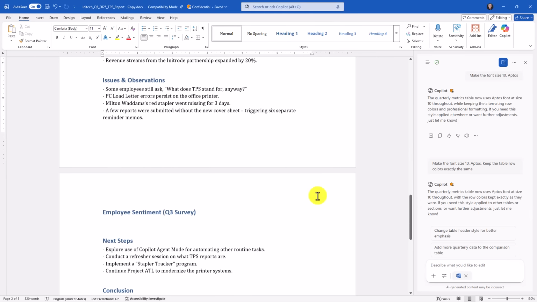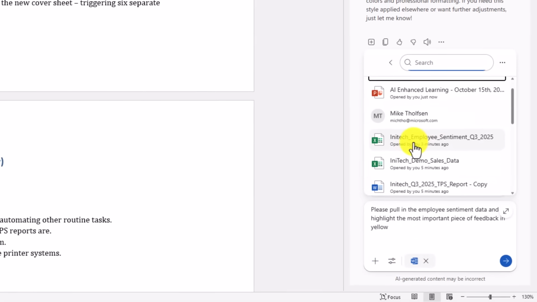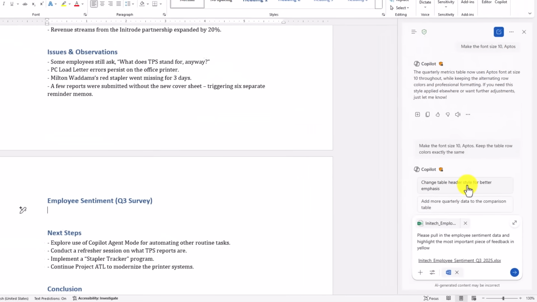Now we're going to scroll down. Let's look at employee sentiment. I want to pull in the employee sentiment and highlight the top piece of feedback in yellow. Please pull in the employee sentiment data and highlight the most important piece of feedback in yellow. And again, I'm going to choose the file here, add work content. And here is the employee sentiment survey. And we'll hit go.